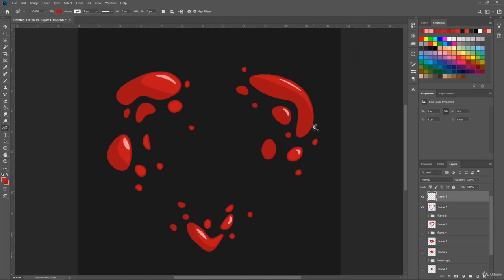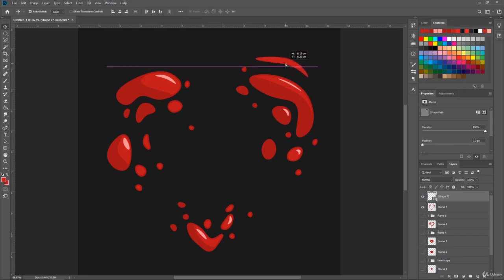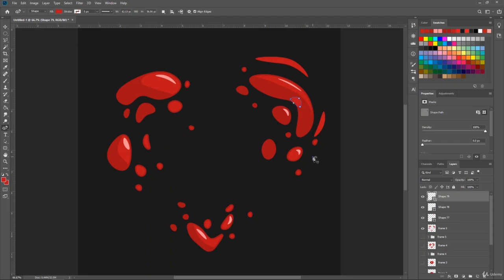Let's start with the right one again. Creating a thin, curvy shape like so. Let's move it here. Good. Making another one, a bit below. Then a smaller one here in the middle. And then defining the position for each one of the smaller drops.